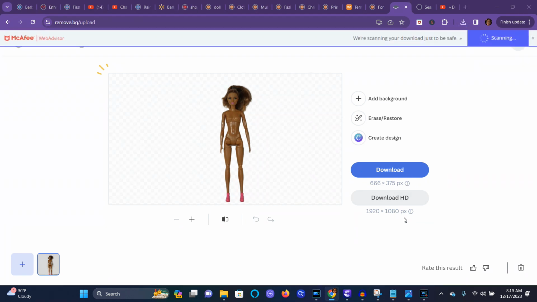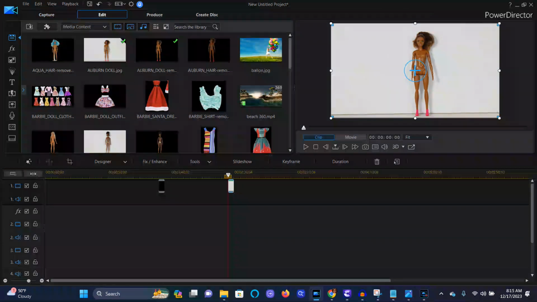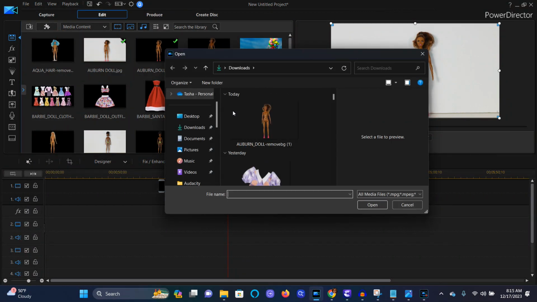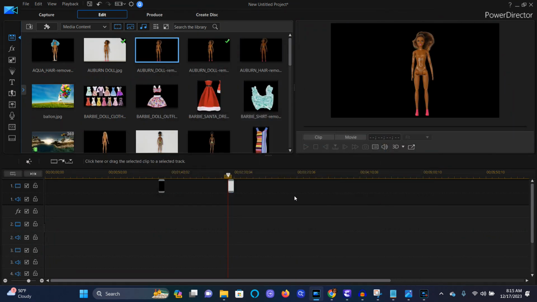Now I'm going to go back to my program called PowerDirector, which is right here. I open it up and now I'm going to go to Import Media, click it, and click on Import Media Files. Click that open and here we go. The downloads folder was already open, right? So now I click on the doll I just downloaded and then I click open. And there she goes. I downloaded her again just to show you.